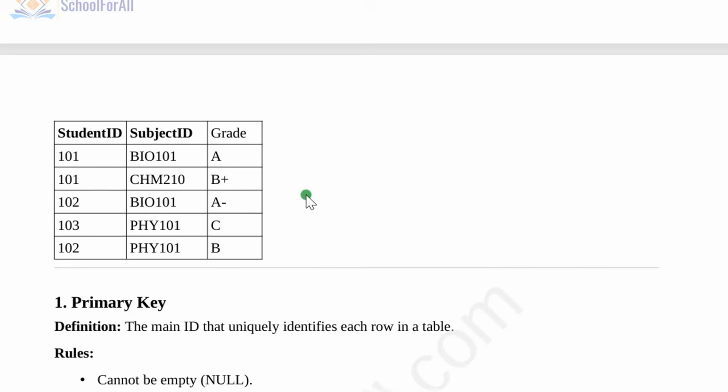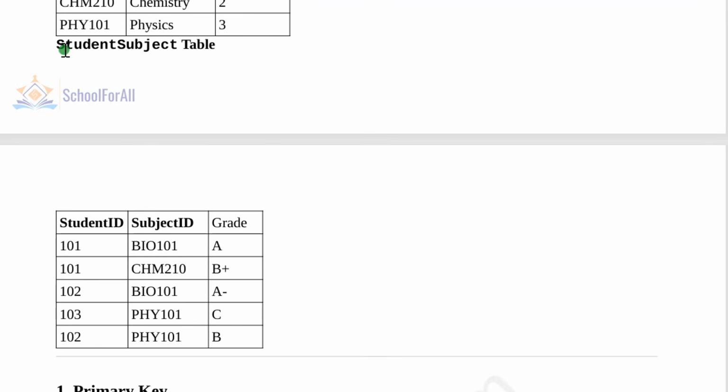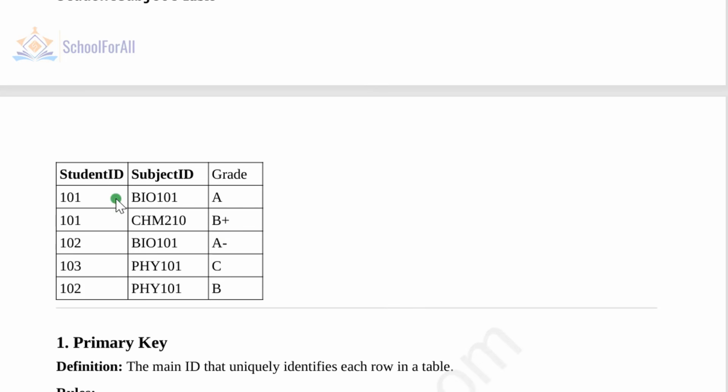Now if you go to this table here, the student subject table, good. Now you realize something. Here in this table, you have student ID, you have subject ID, and you have grade. Look at the column student ID. You see that the first row you have 101. The second row you have again 101. So you are seeing that this column alone cannot uniquely identify a record.